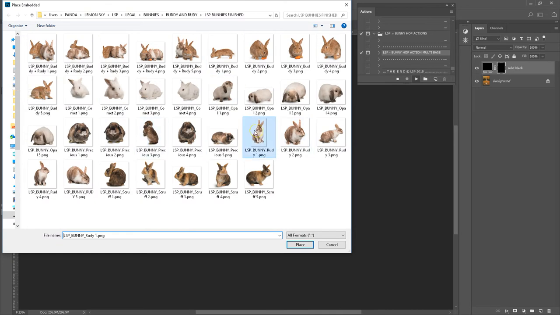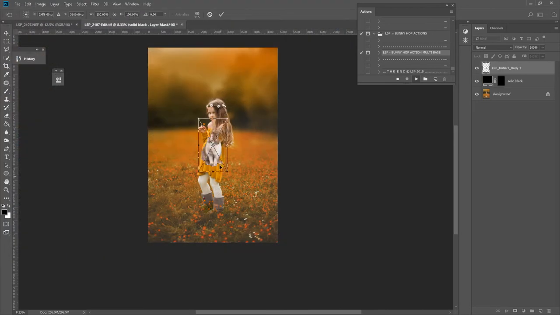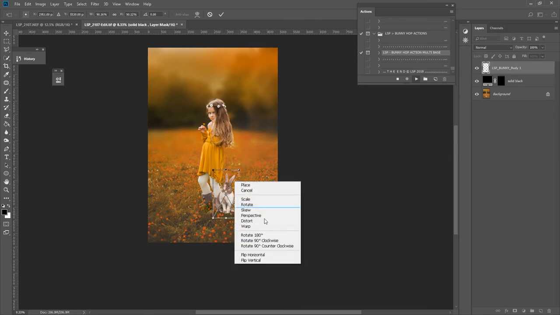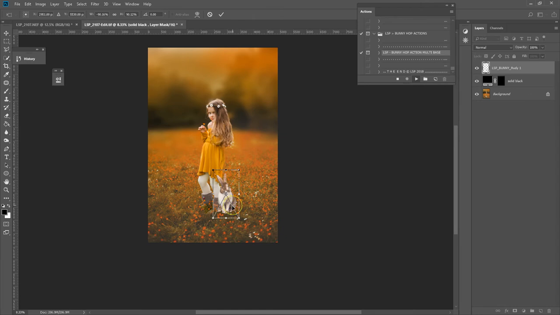So let's choose a bunny that I think will work for this image. Let's just pop him here and resize him. If I wanted the light coming from the other direction, I would flip horizontal. In my image, I guess the light is kind of coming from the left, so I flipped him round so the light is coming from the right place. And then simply pop him wherever you want and hit enter.